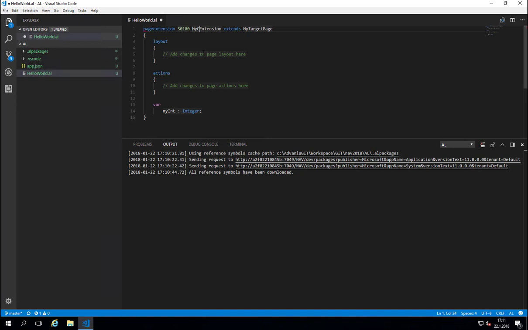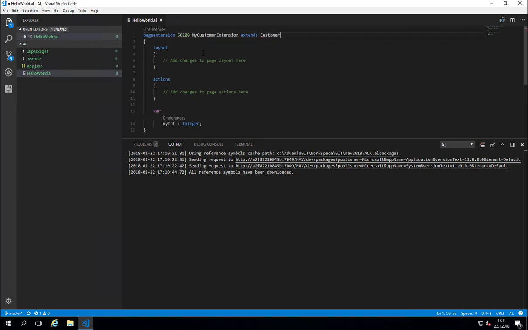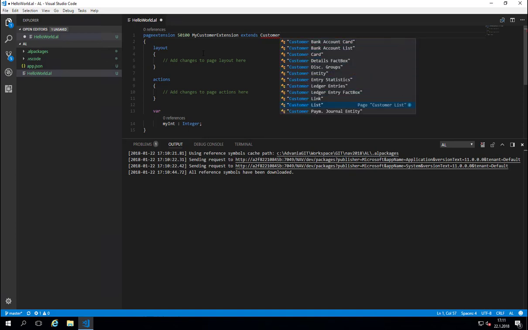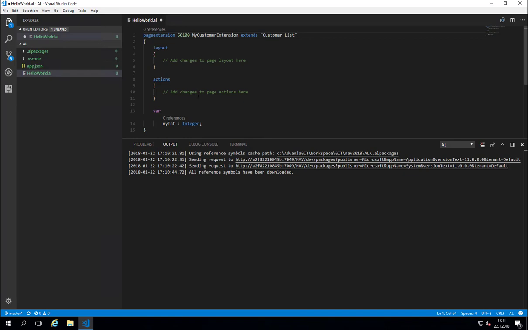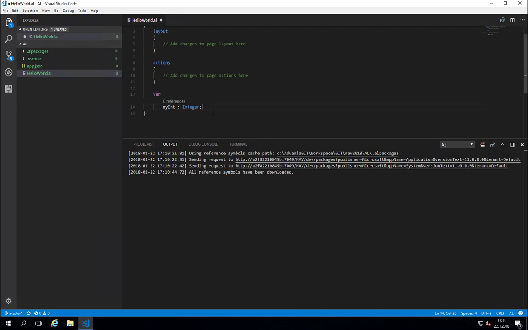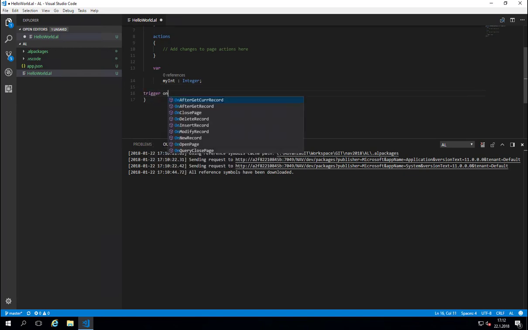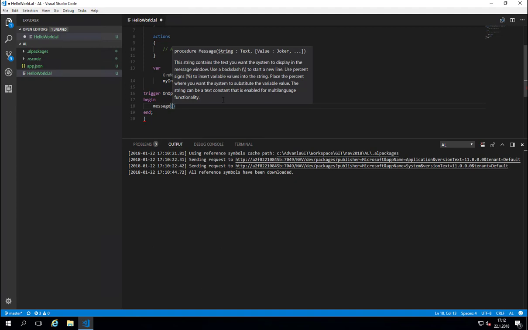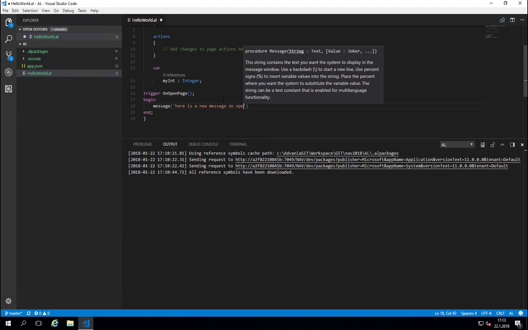The classic version is to extend the customer list and just bring up one message. So we add a trigger to the OnOpenPage action. And from there we simply display a message.